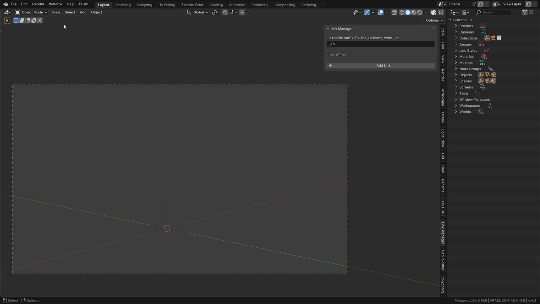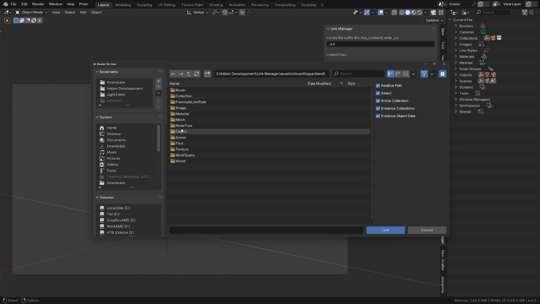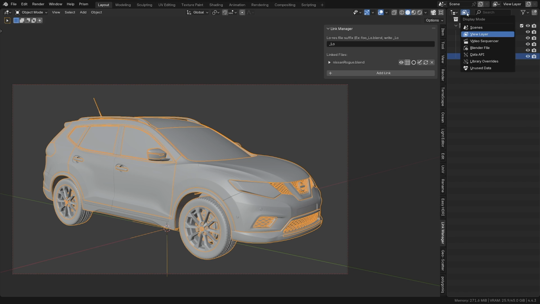This is the normal workflow in Blender. You would go in file and you would go link and you would choose the file. So in the file, you can choose the objects if you want, but I prefer to load collections because it's cleaner. So I load my collection here, Nissan, and I got the car.